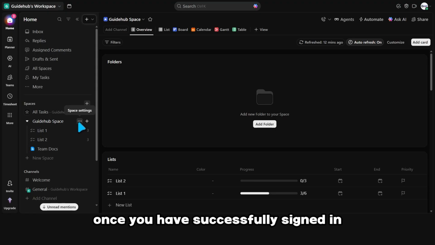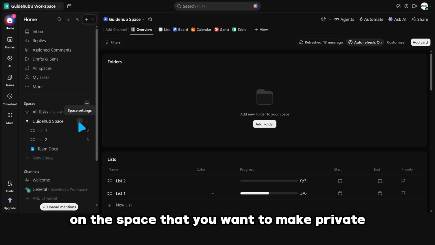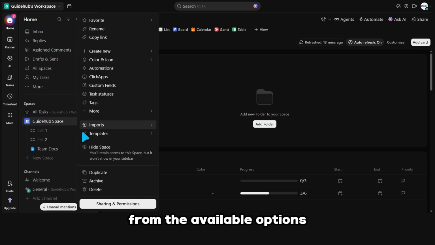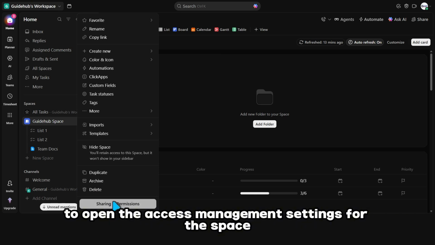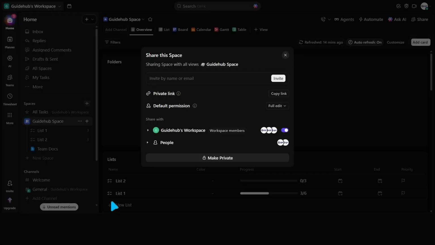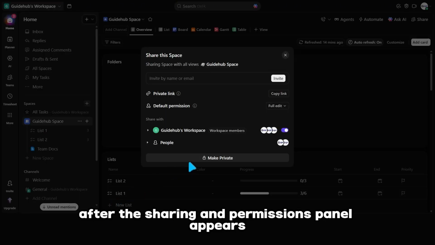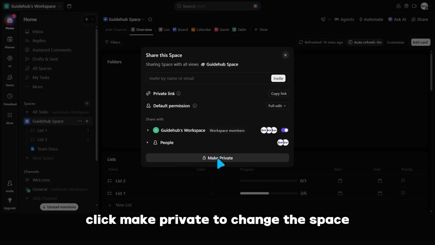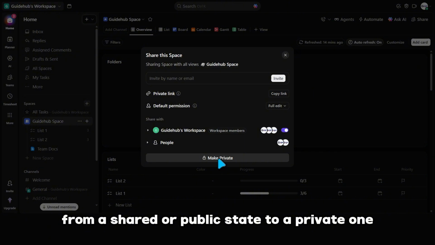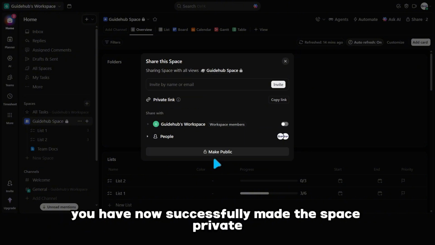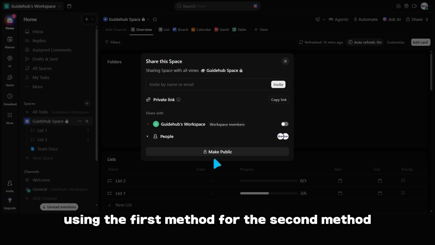Once you have successfully signed in, click the three-dot menu on the space that you want to make private. From the available options, select Sharing and Permissions to open the Access Management settings for the space. After the Sharing and Permissions panel appears, click Make Private to change the space from a shared or public state to a private one. You have now successfully made the space private using the first method.